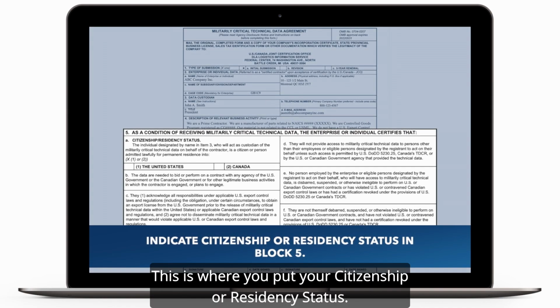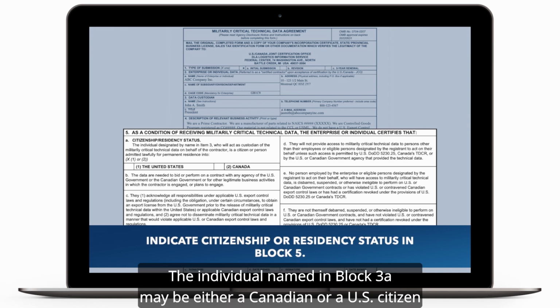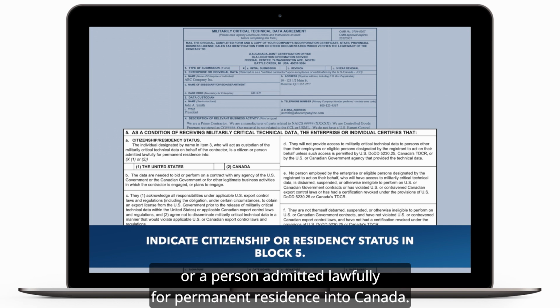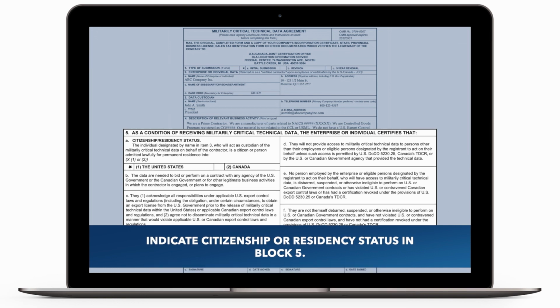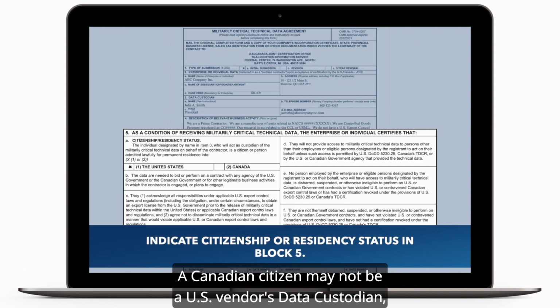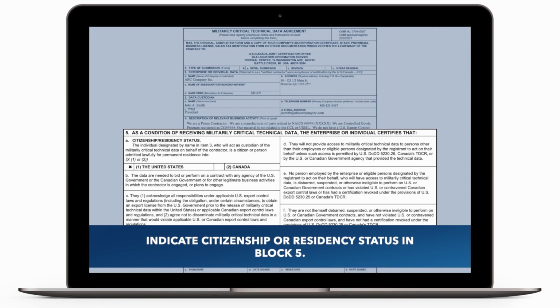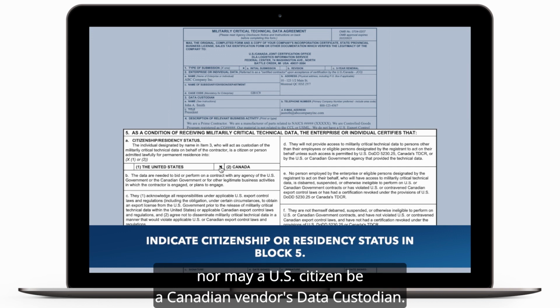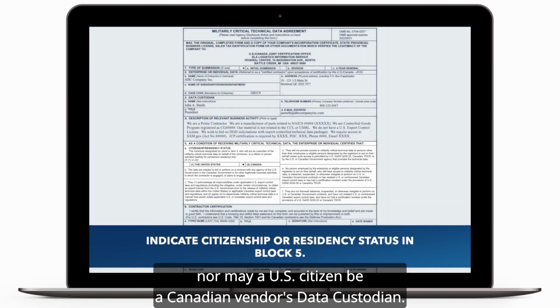This is where you put your citizenship or residency status. The individual named in Block 3A may be either a Canadian or a U.S. citizen, or a person admitted lawfully for permanent residence into Canada. A Canadian citizen may not be a U.S. vendor's data custodian, nor may a U.S. citizen be a Canadian vendor's data custodian.